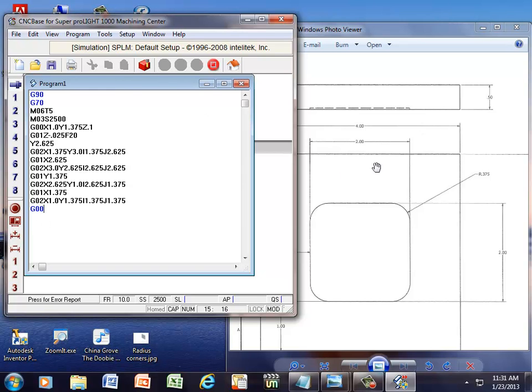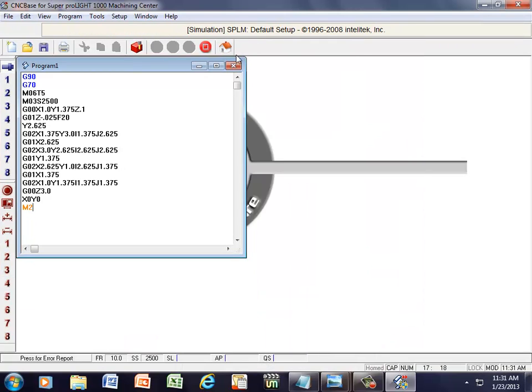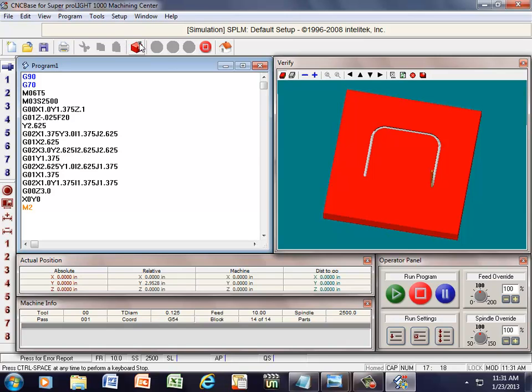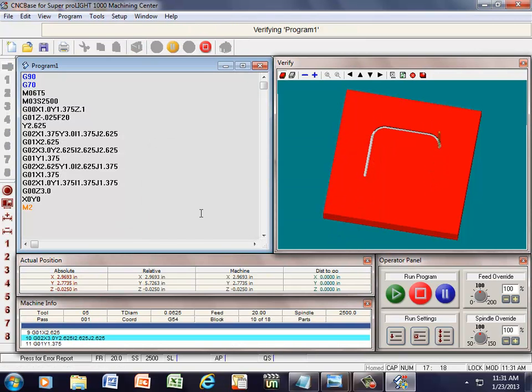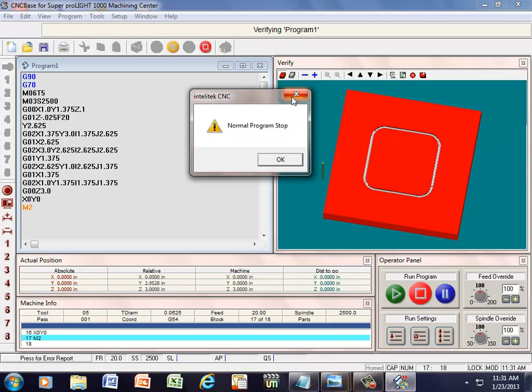G00. Let's finish the program out with pulling our tool up. Z 3.0. Enter. X0, Y0. Enter M2. And there's my program. Now, let's go ahead and minimize this and get a verify screen. Verify program. And it's normal program stop. Machine the whole program around.